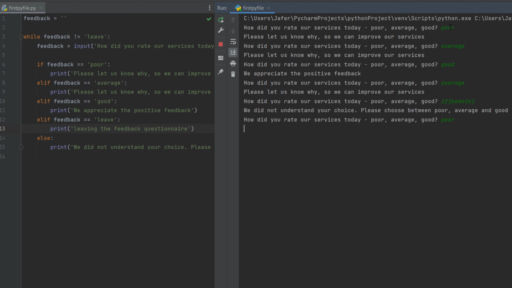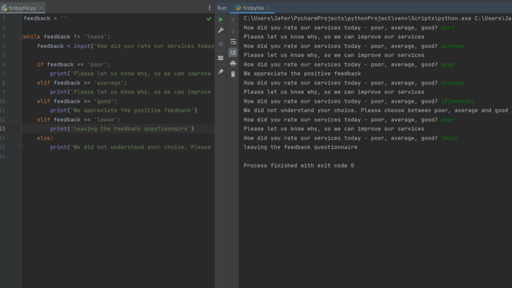Again, it's not going to leave the while loop until we specify leave. So finally, if I specify leave, it prints leaving the feedback questionnaire, and then it exits the loop. So those are two examples of how we use while loops. And with the second example in particular, if you've noticed, we are using conditional statements with our while loops.